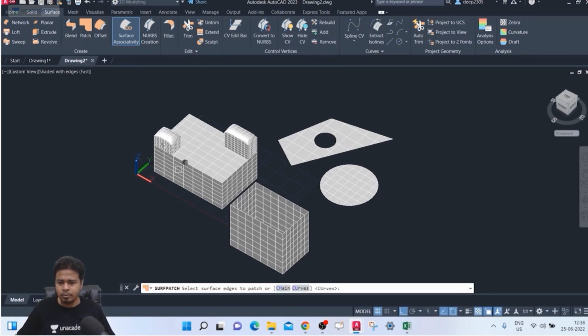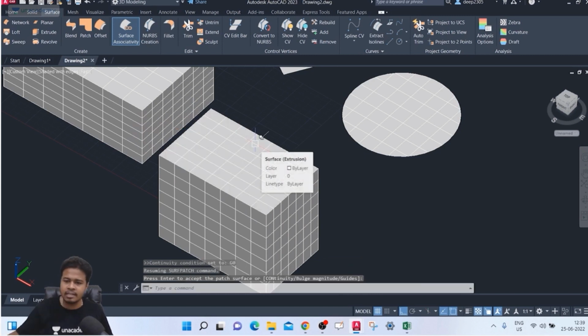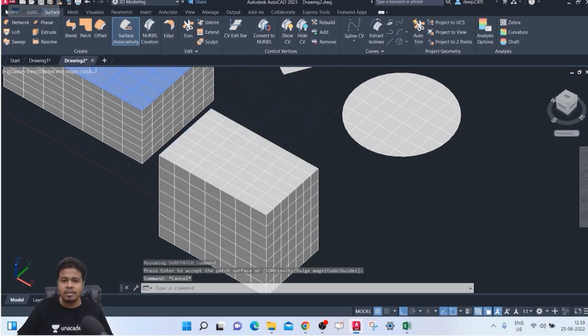Go to patch. Suppose I select this edge one by one, and press enter. So here it will show the patch. Okay, go to continuity, go to G0, or you can set the G0 from here as well, from this arrow. Bulge magnitude will not work here because you have selected G0. So see, it will be patched. You could have done this using planar as well.